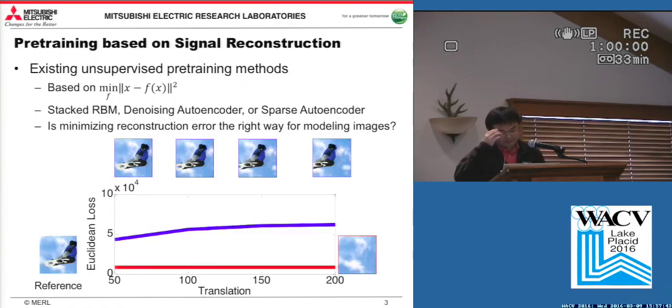Here is an example. You have a reference image here. By translating the image several pixels to the left, you gradually increase the reconstruction error. But the reconstruction error is much larger compared to an image without the human inside. So clearly, the reconstruction error is not the right way to model the image. Learning to reconstruct the signal may not be the right thing to do.